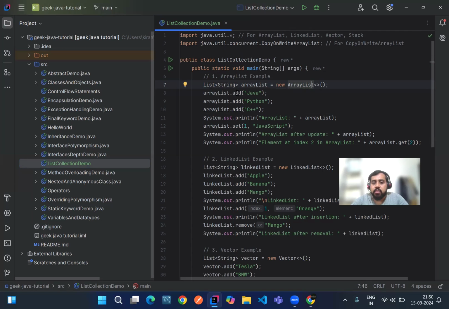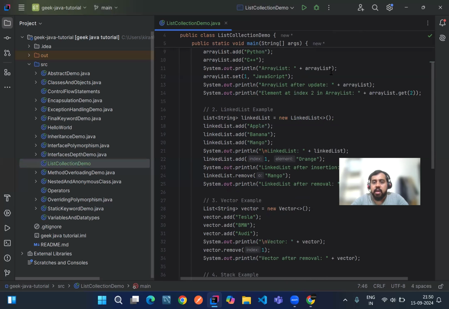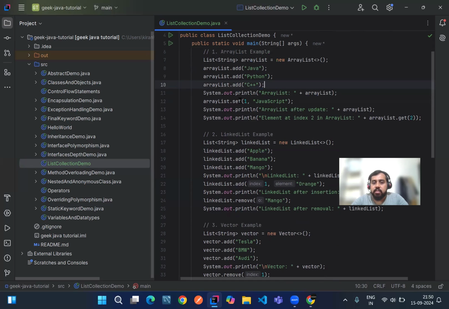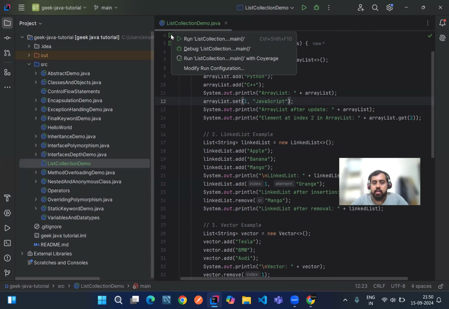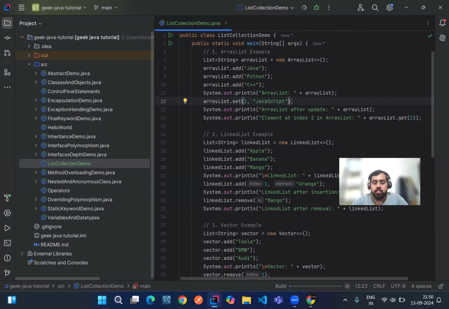Using the add method, I'm adding Java, Python, and C++ to this ArrayList. I'm printing the ArrayList here. After that, I use the set method. The set method replaces an element. I'm giving index one, to be replaced with JavaScript. Let's run this program and I'll show you.